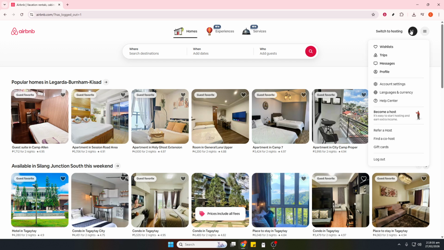Start by opening your browser and heading to airbnb.com, then sign in to your account. Make sure you're using your own secure login and that you're on the official website. If you use the mobile app, the flow is very similar, so you can follow along there as well.